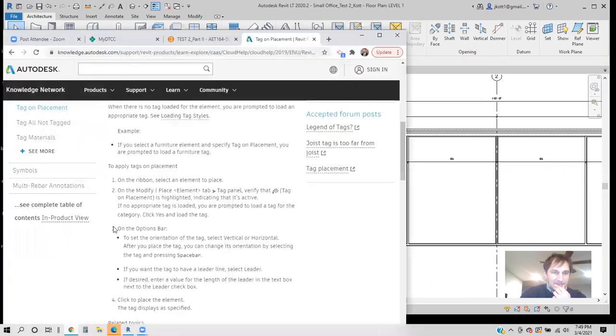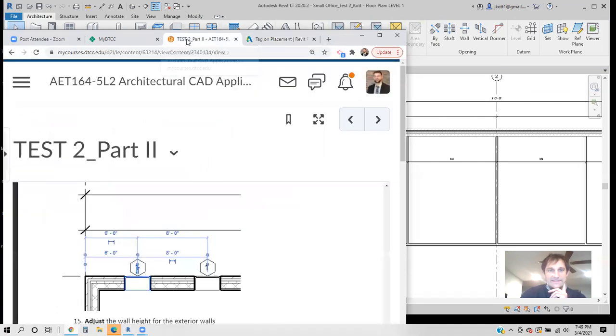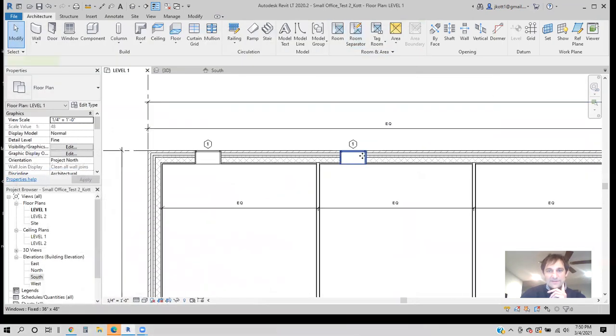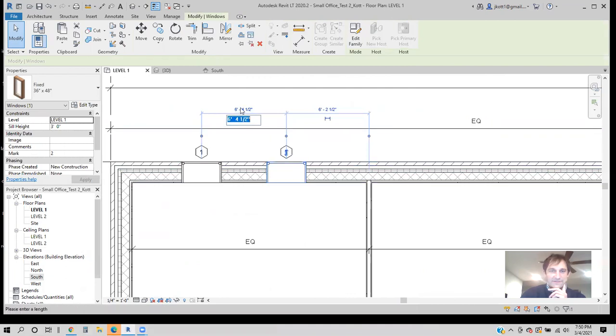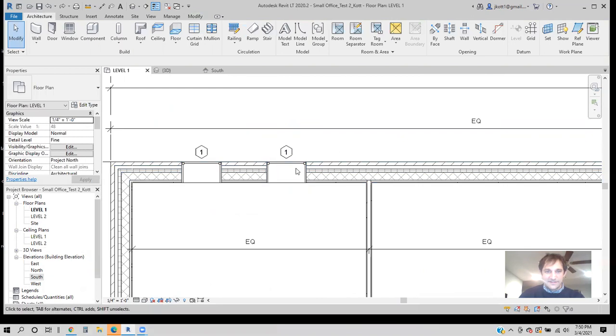If we come back here to the options bar on the ribbon tab, go back to the text. We can see we want 6 feet from face of exterior and we want 8 feet from center to center. So I was a little bit overexcited there. Let's first change this to 8 feet. Oh, 87 inches is not right.